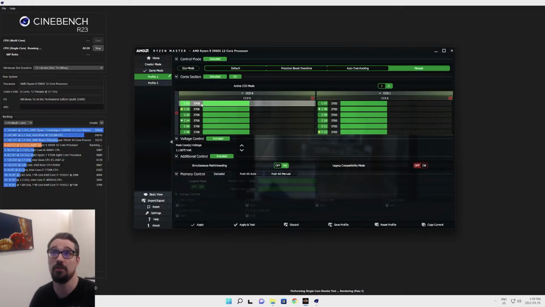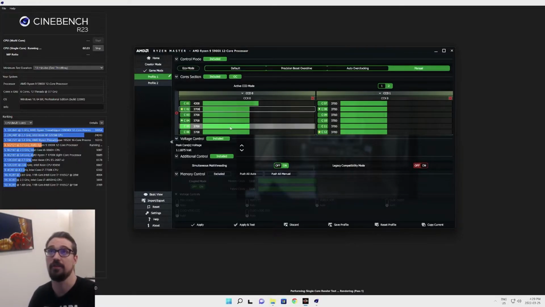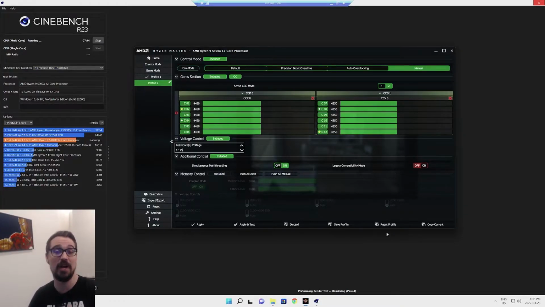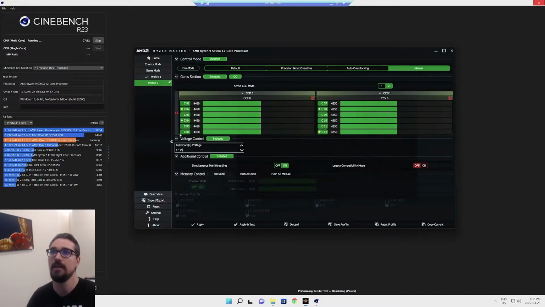So let's say you wanted to do an all-core overclock. You could go 4300, 4300, and you can go and apply those all the way down. Okay, so what I've done is I've applied 4450 to CCD0 and 4350 to CCD1. CCD0 is going to be able to reach higher clock boost speeds than CCD1. That's just kind of a rule of thumb for these CPUs. CCD0 just always has a little bit more performance than CCD1. And so we're also going to need to manually set the core voltage.